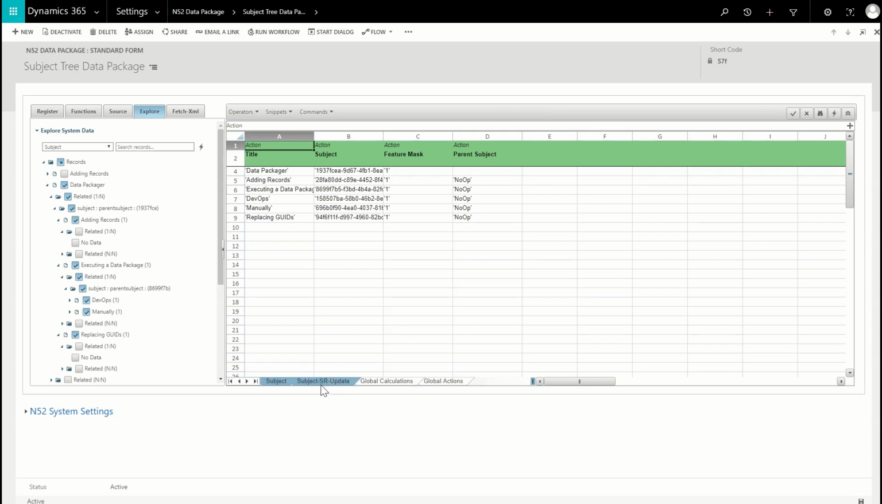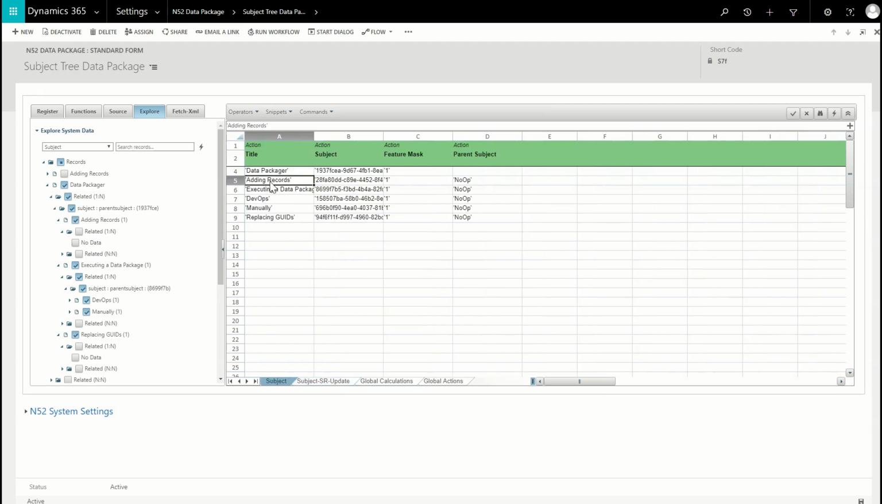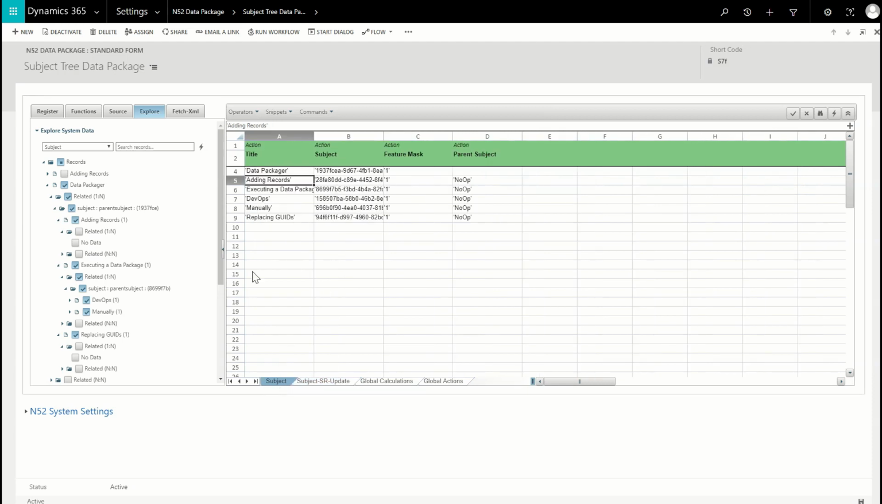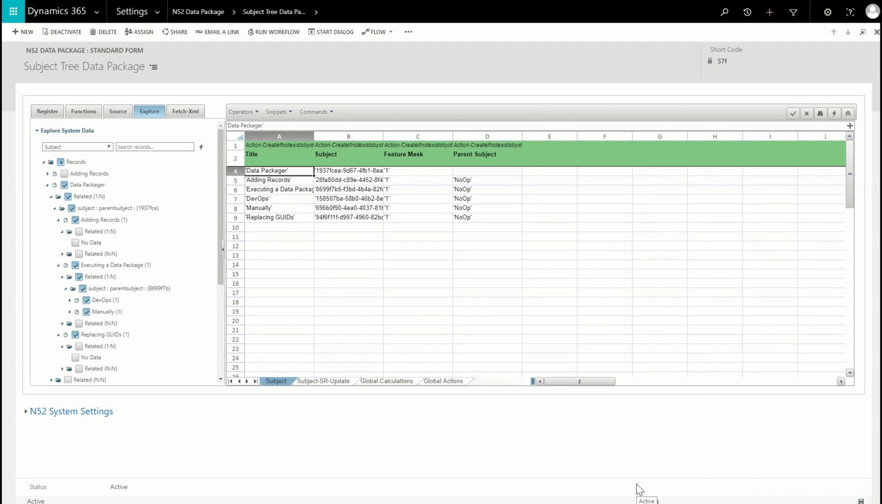Then we have another tab down here, which is the subject self-referencing update sheet, which basically does a post create operation, which goes and matches the subject row 5 here, adding records, with the parent subject row 4 in here. So you can see that that's going to build up. Once this is done, we simply click Save, and we're ready to then export the solution, import it to another environment, and then execute it to deploy it.